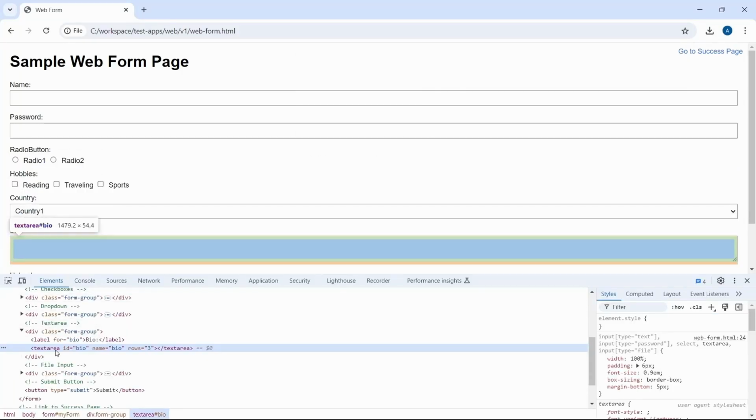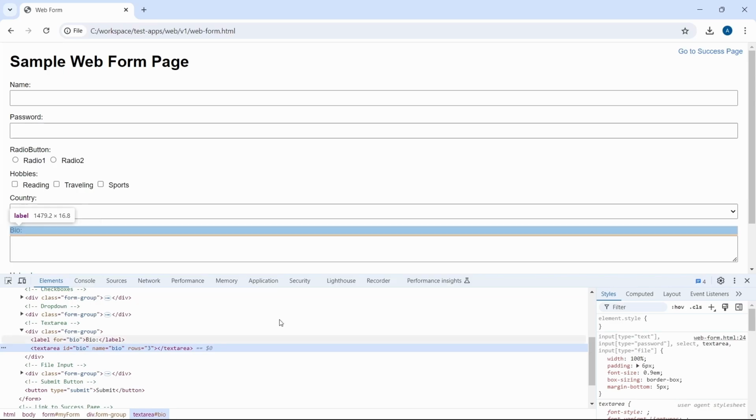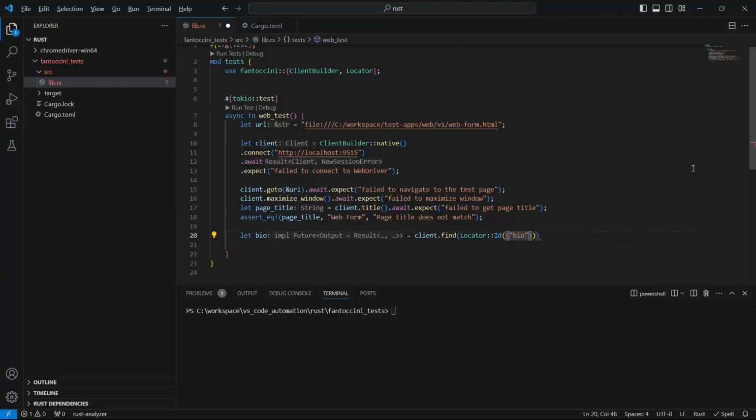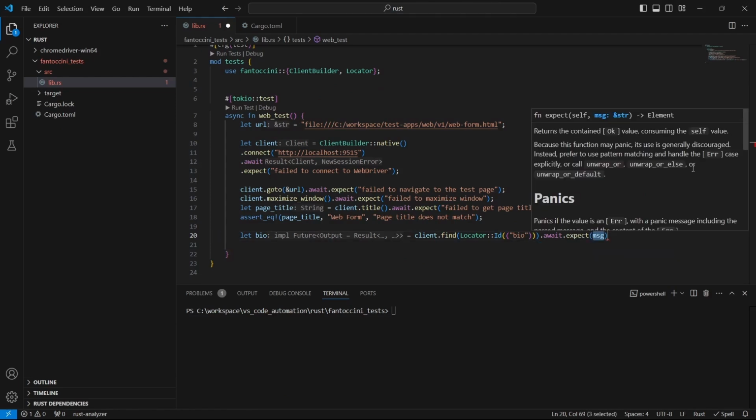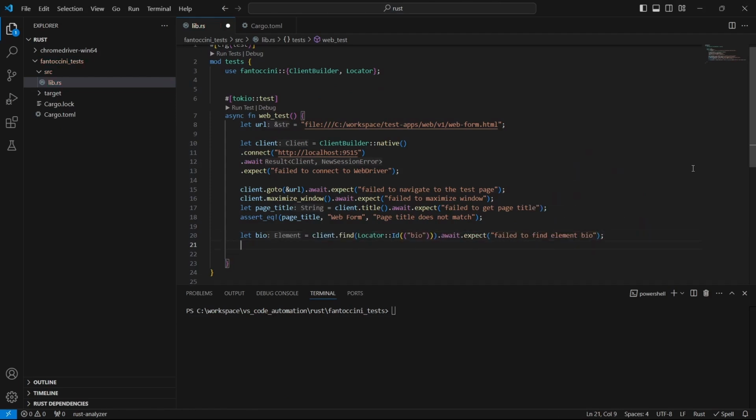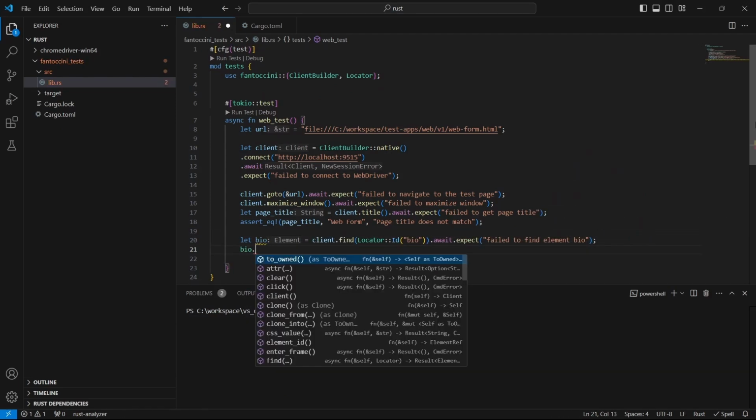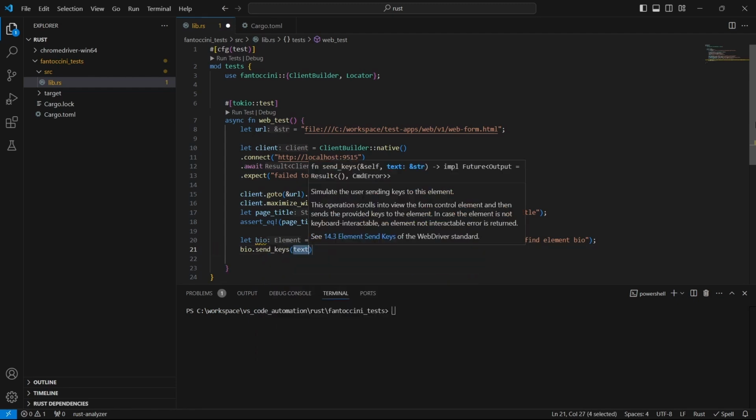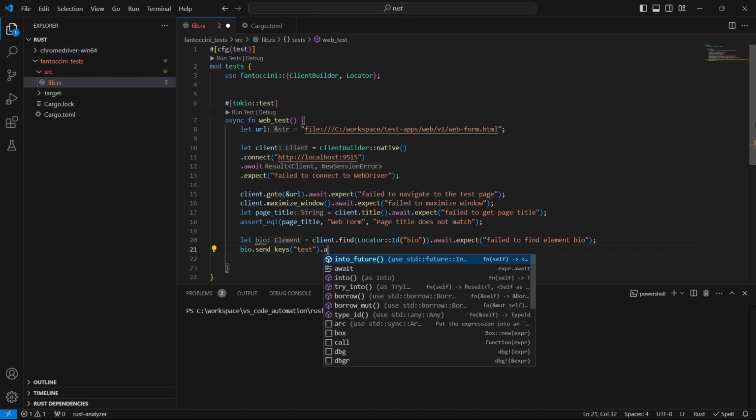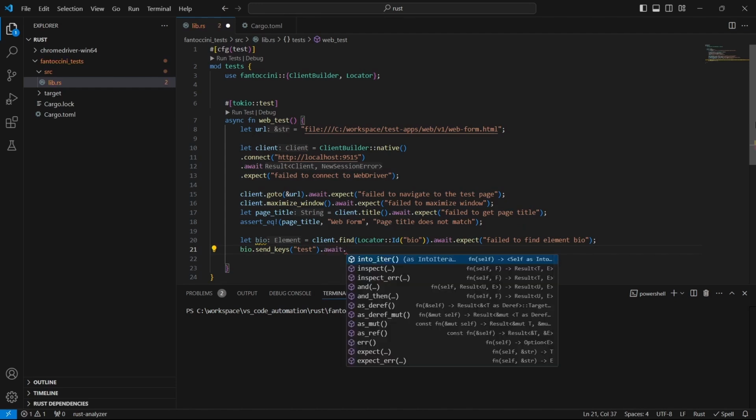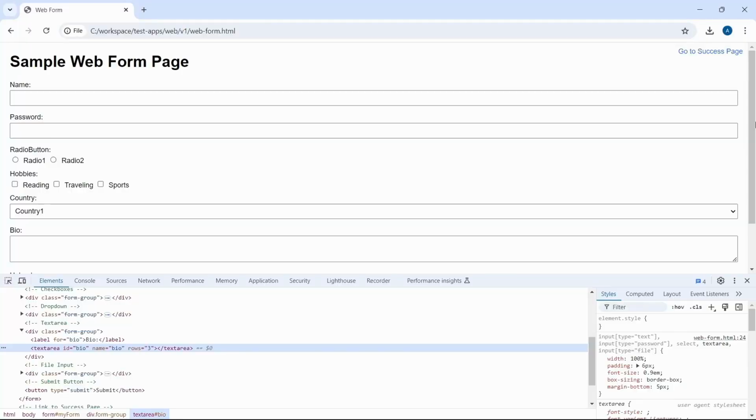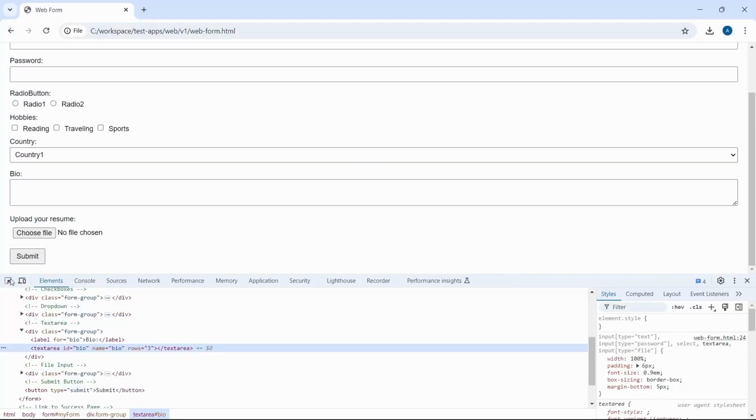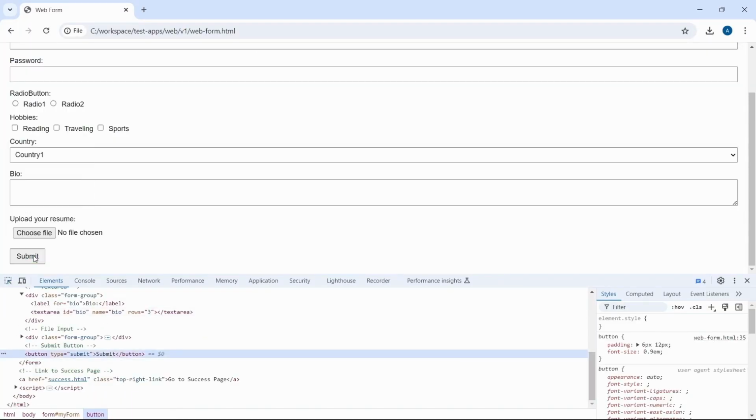Inspect the element, and as we can see, this element has an ID with value bio, so let's use this in our test. After we have identified the bio text area, we can call the sendKeys function to send a text value, like this. Next, we want to click on the submit button, so do the same, inspect the element and check the attributes.